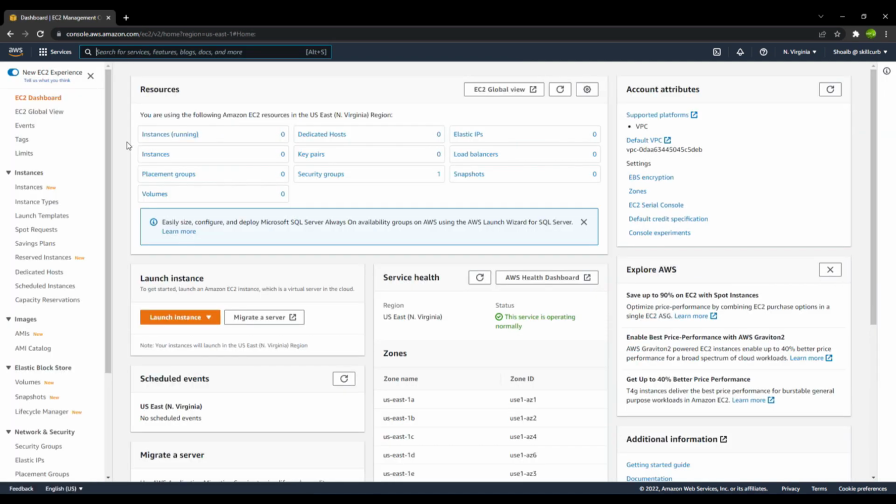So this is what your EC2 dashboard looks like. Over here you can see that as of now we do not have any instance running, nor do we have any other resources utilized for our EC2. So the first thing we will do is go to launch instance and create our first instance.